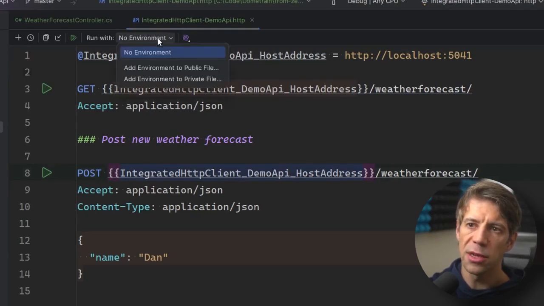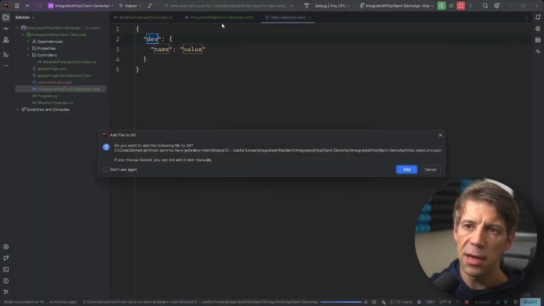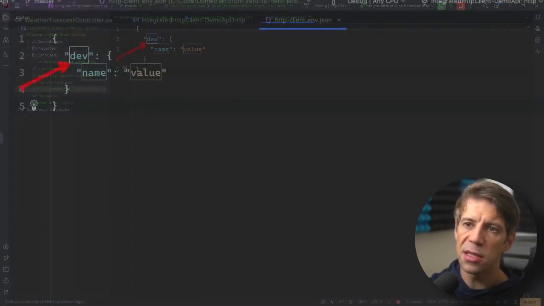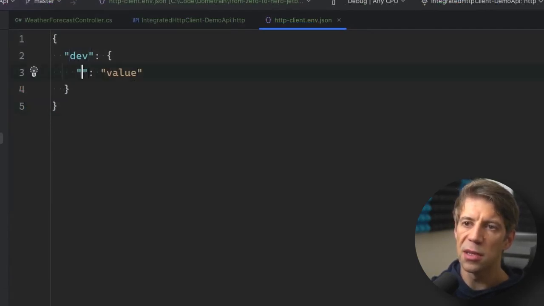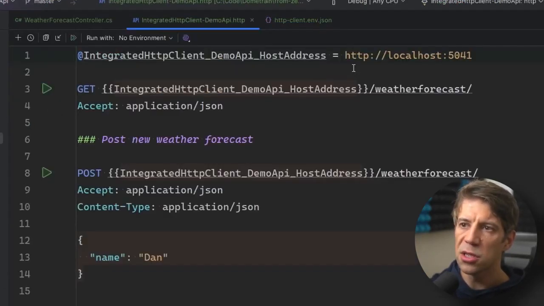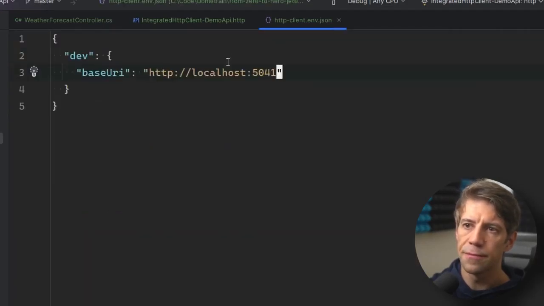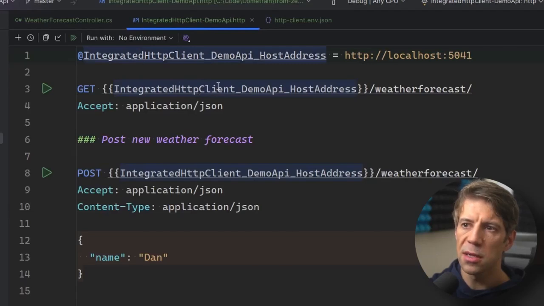But if we click on this drop down, we've got no environments at the moment. So I can choose add environment to public file or private file. If I do public file, then it creates this file. Sure, add it to Git. And this is the environment name, and then it's just key value pairs. So I could then say base URI. Let's change the value for what we have here. And let's delete that now.